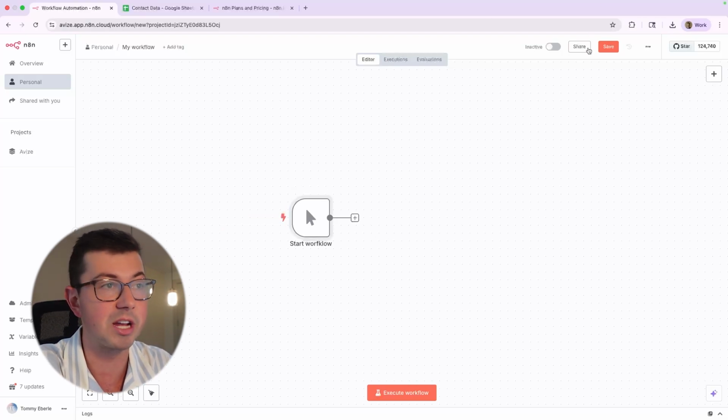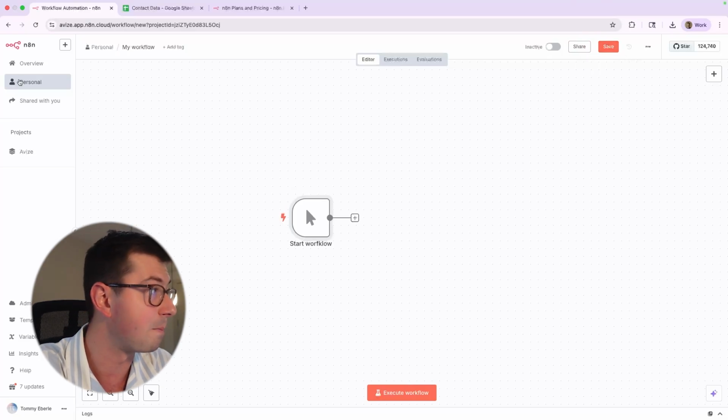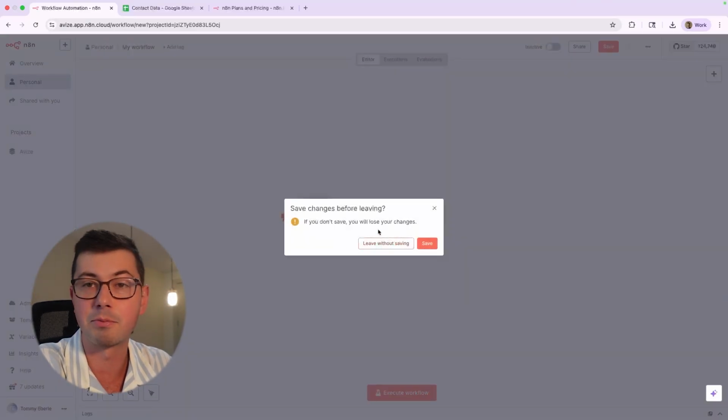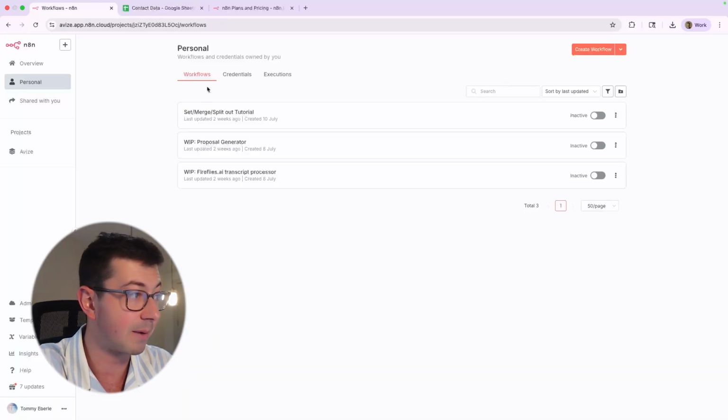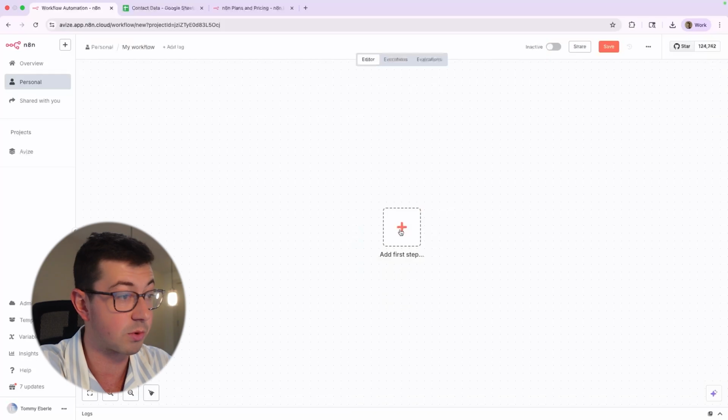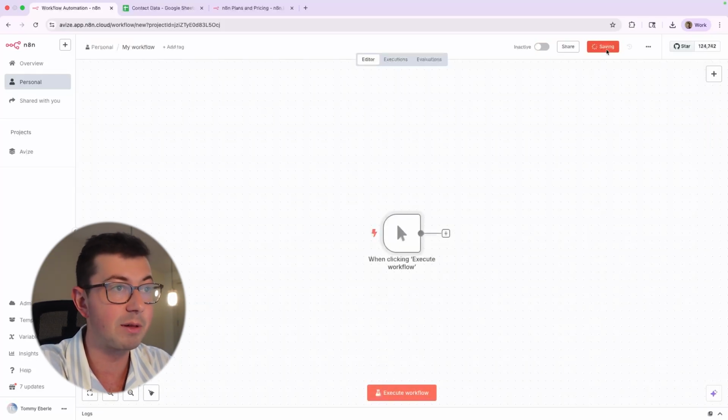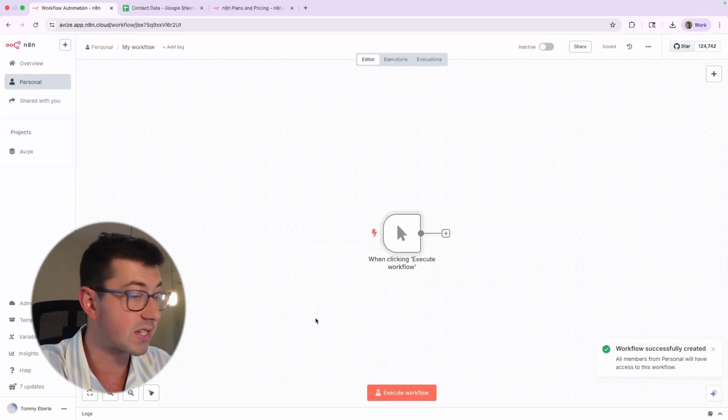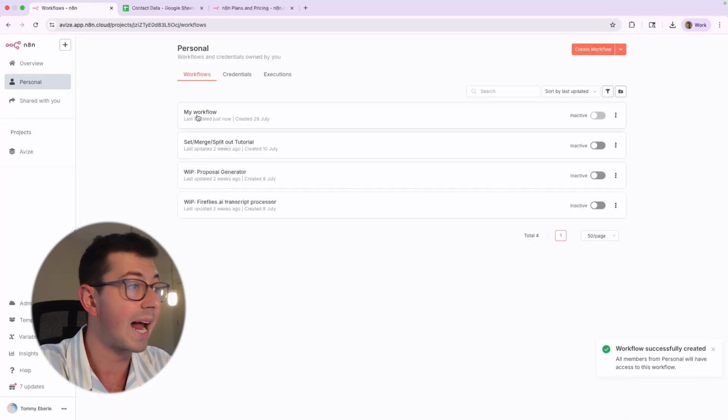The other thing is we want to be careful about saving the workflow. So if I go back to personal, you'll notice that it's going to prompt me and say, hey, do you want to save your changes before leaving? So if I hit leave without saving, you're going to notice that no workflow actually got created, and we're going to have to start over. So we're going to go back, hit trigger manually. Now let's hit save. And now you're going to notice that it successfully created the workflow, so that looks good. And then if we go back to personal, we're going to see that we got the workflow here.